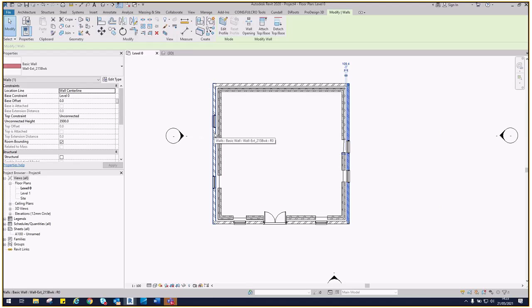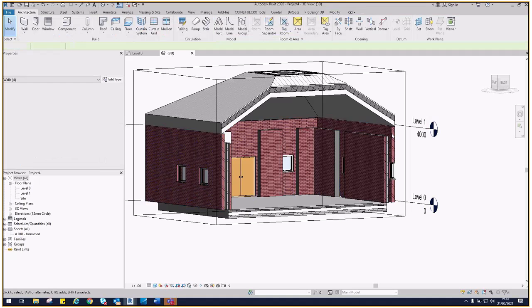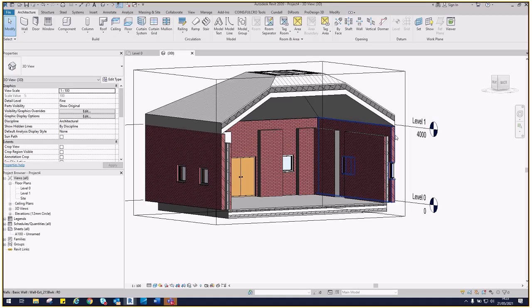So the way to stop that is we simply need to go back to our floor. We need to select the entire external perimeter of the building by simply tabbing over it, waiting for it all to be highlighted, and left clicking. And instead of unconnected, we're just going to click on that, and we're going to click up to level 1, and we're just going to apply. Once we've done that, we can go back to our 3D, and we can see there that now the external wall is now connected to our roof. If we wanted to, we could do the same for the internal walls, but typically we wouldn't need to do that.